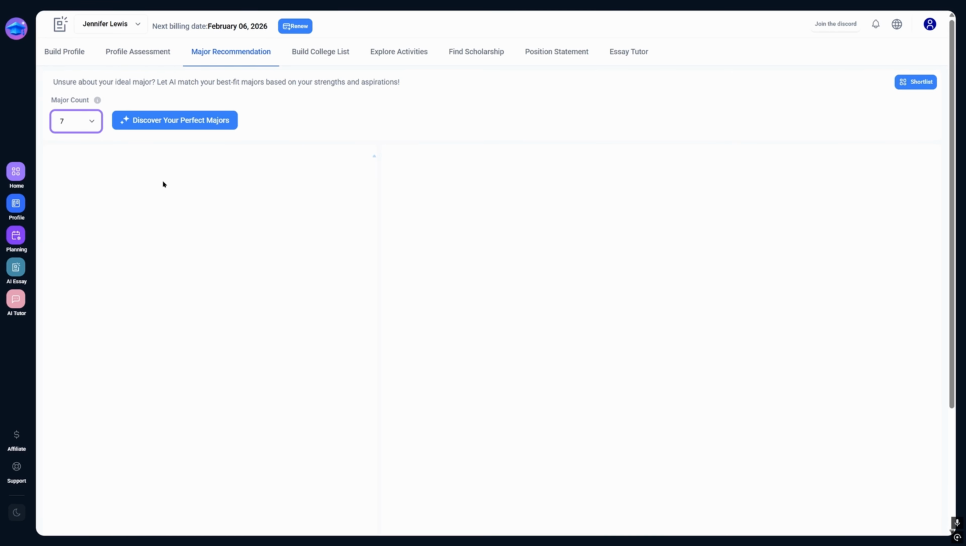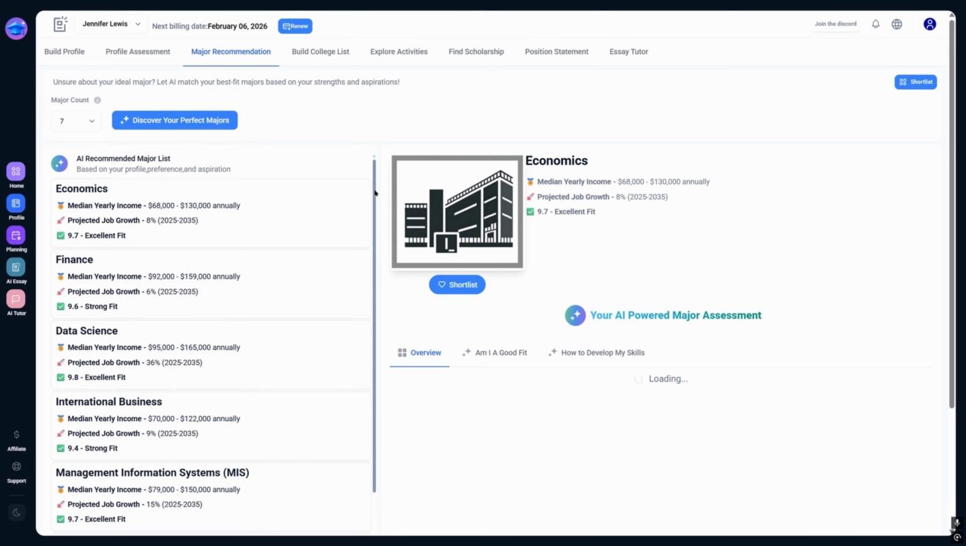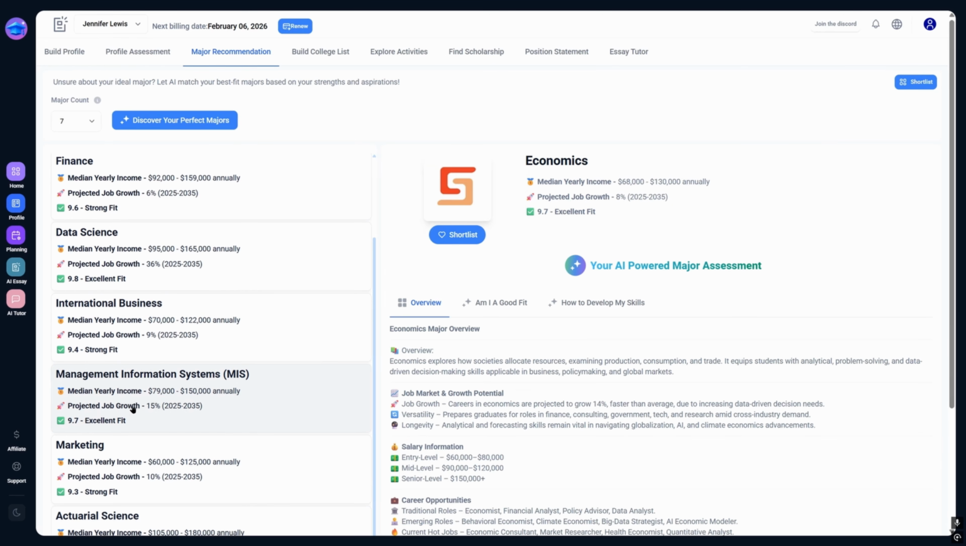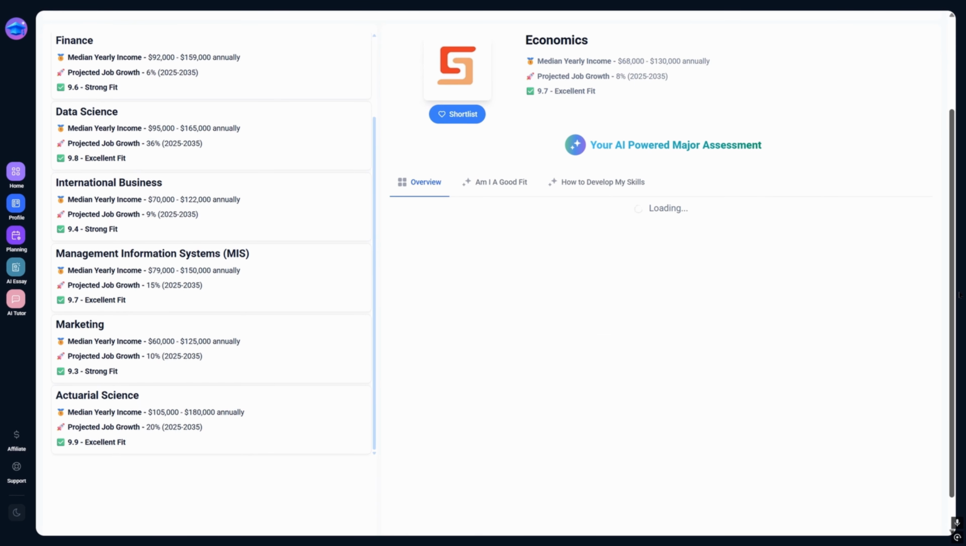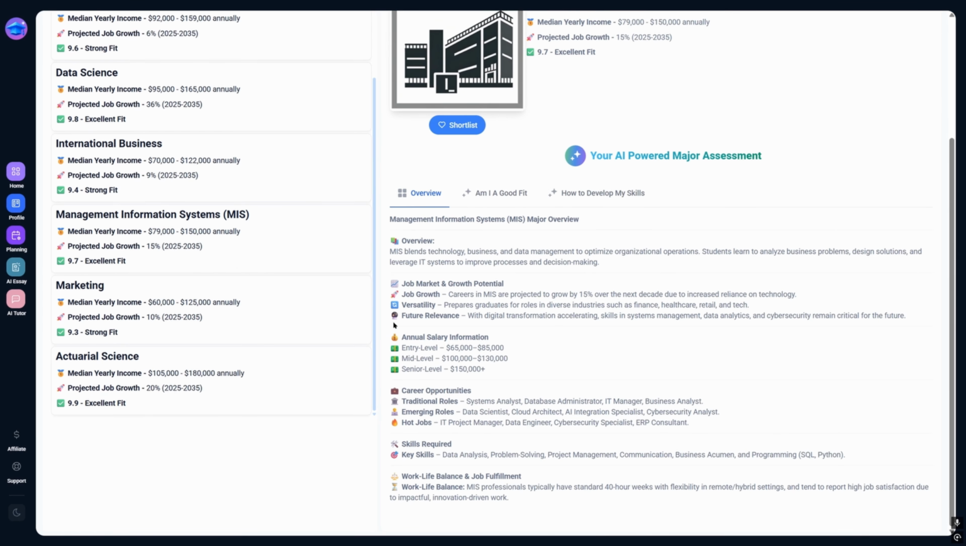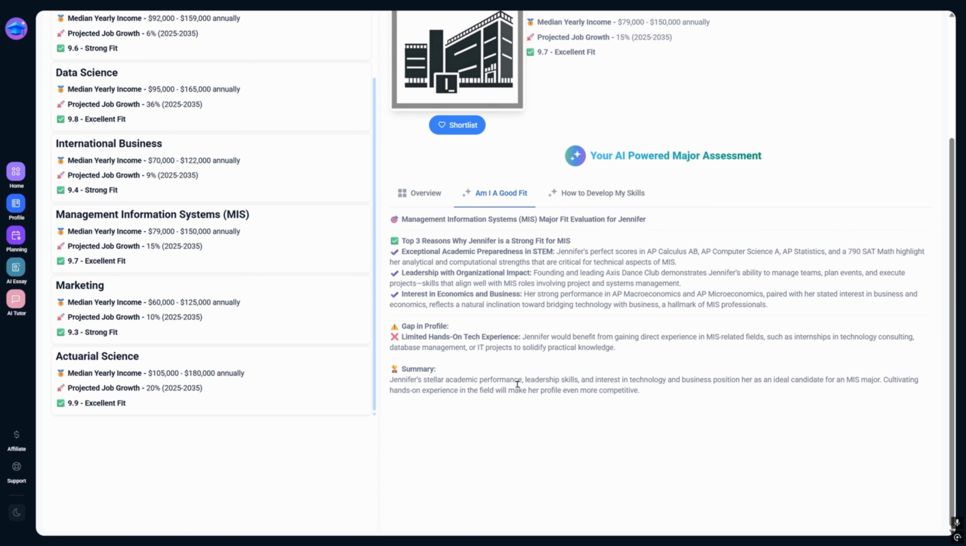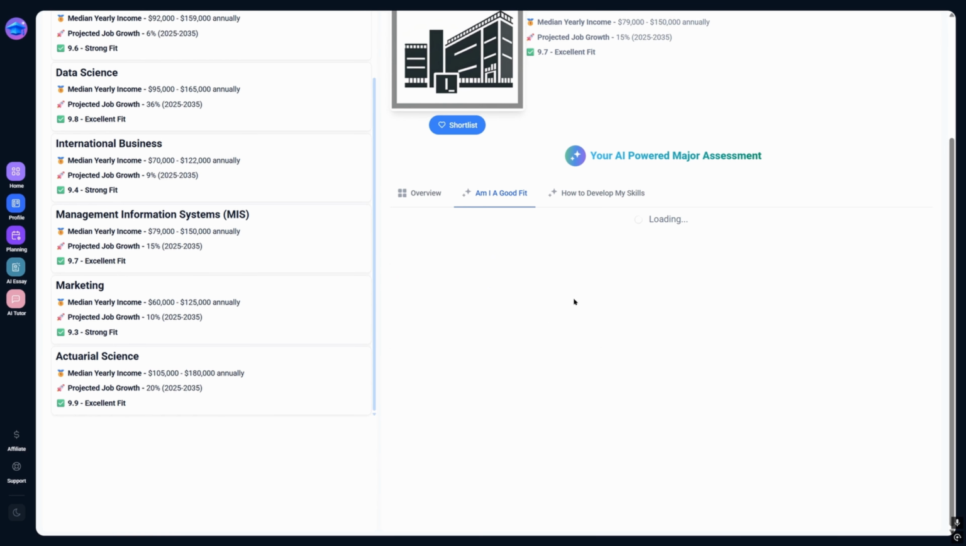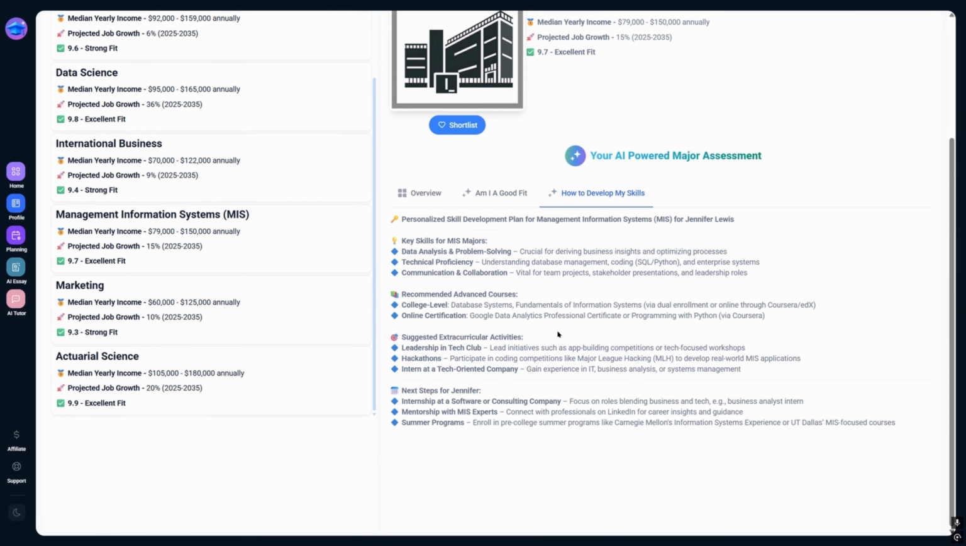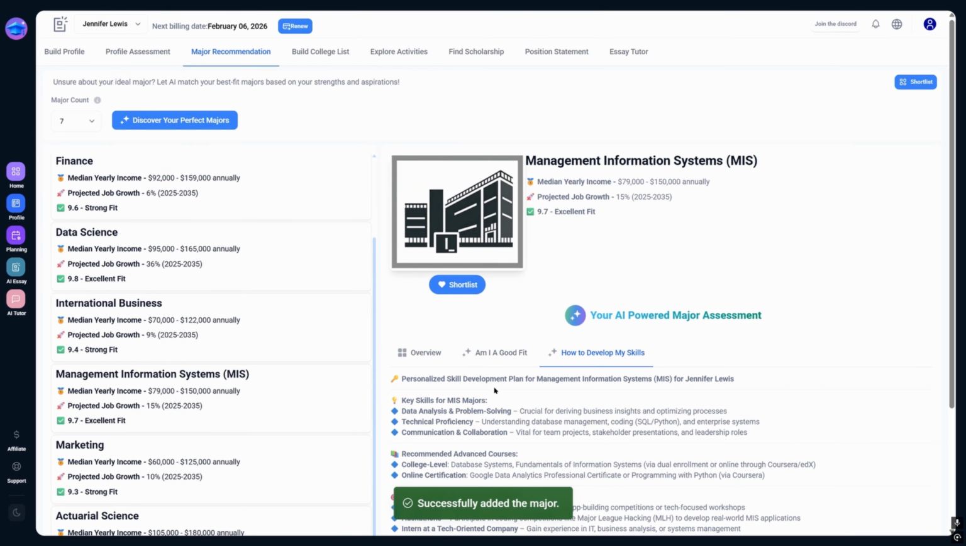Not sure what to major in? DreamCollege.ai's AI-powered major recommendation analyzes your profile to match you with 7 best fit majors based on your strengths, interests, and long-term goals. Each major comes with a clear overview, a personalized fit analysis to show how well you align, and a practical guide on how to build the skills you need, including recommended courses, activities, and projects. It's the smartest way to explore your options, discover what fits you best, and take confident steps toward your future.